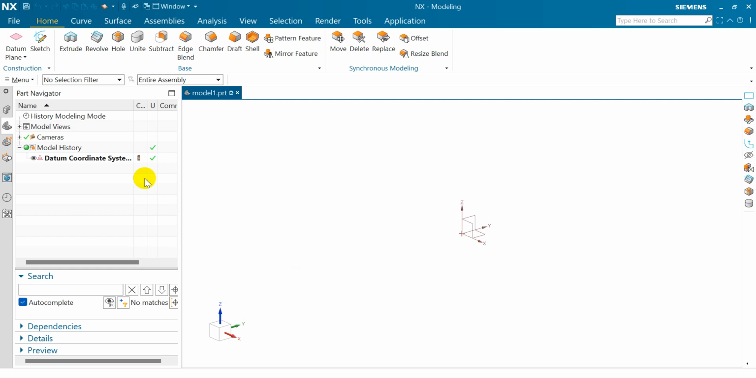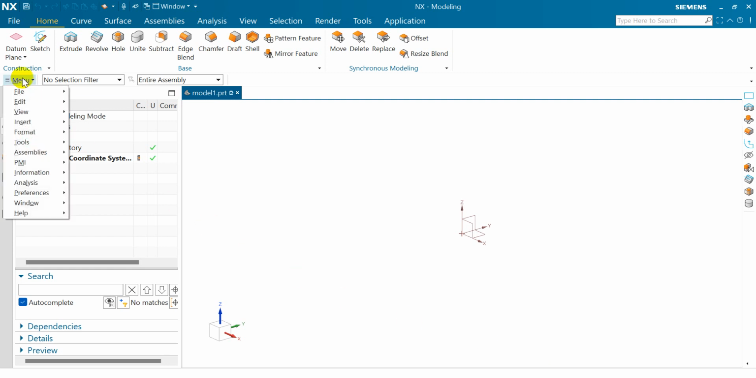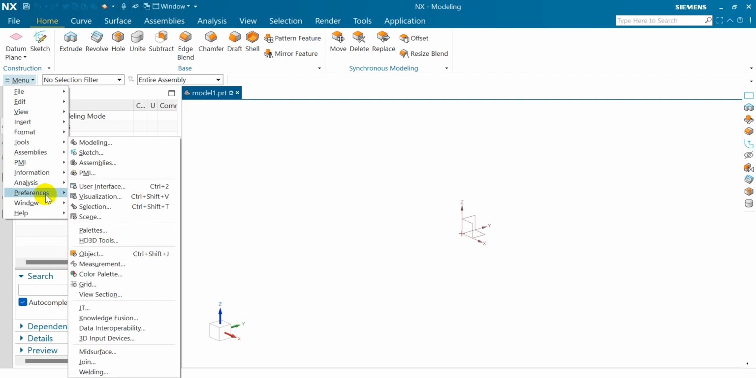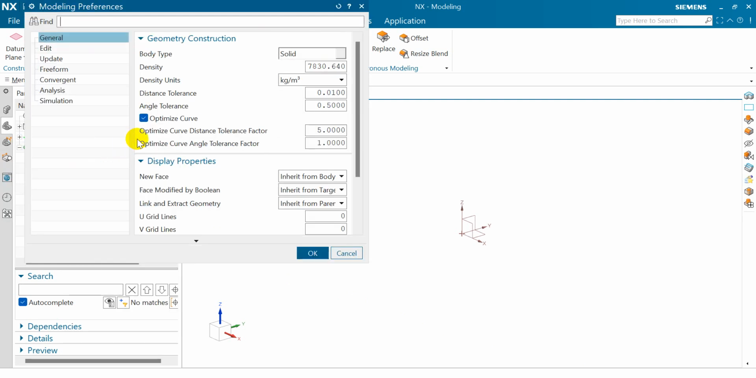After that, go to Menu, go to Preference, go to Modeling, click, go to General and go to Body Type and choose Sheet. Sheet means surfacing. Then click on OK.